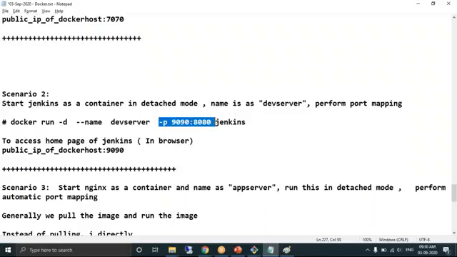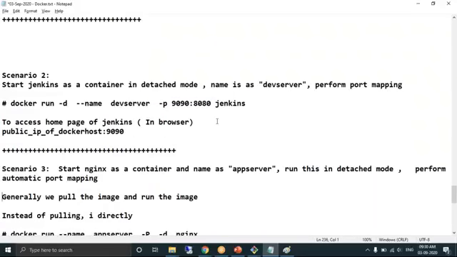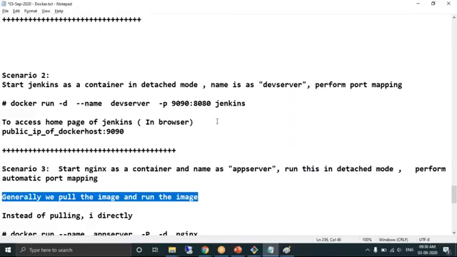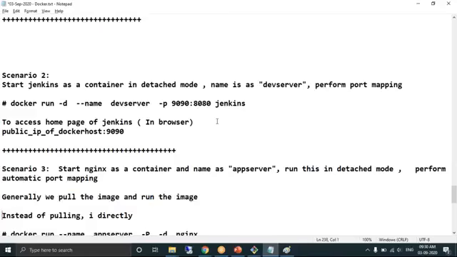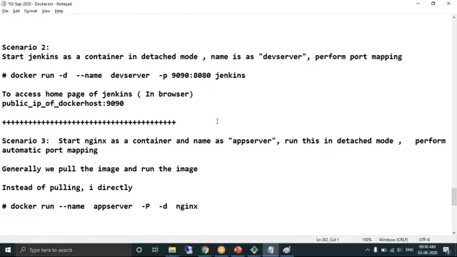Lowercase -p is for manual port mapping, where you manually map the port you want. But you can use capital P for automatic port mapping. Look at this. First step, what do we need to do? Generally, first we pull the image and run the image. Am I right? Now what happens if, instead of pulling, I directly run the image? As of now, the process we know is that we first download the image and then run it.